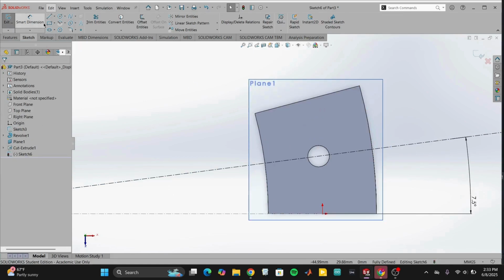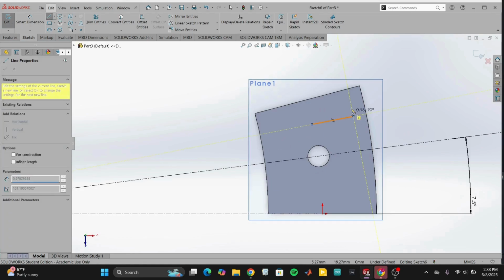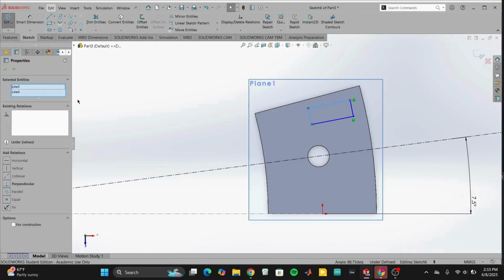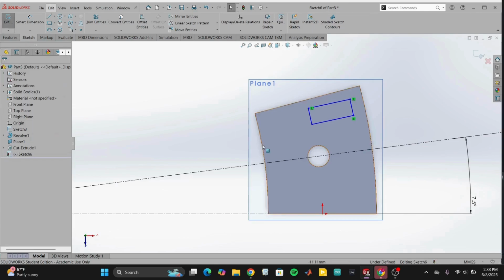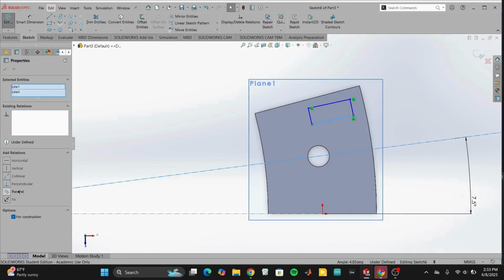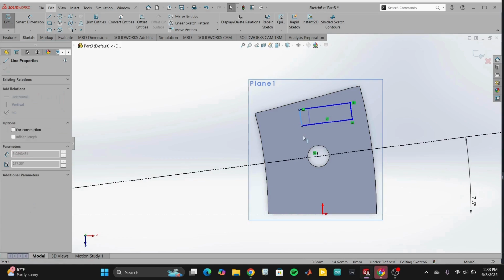Next, we're going to create another set of lines. We're just going to create a rectangle of sorts. And for relations first, let's make sure that 3 of these lines are all perpendicular. So there we go. That looks good. Next, we're going to make this parallel. Beautiful. So now we can adjust these.